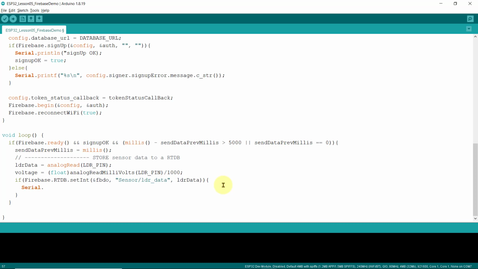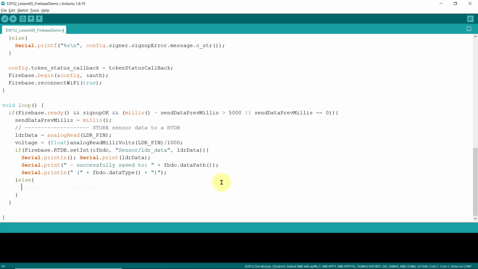So, if the setInt is successful, we'll simply print the LDR data, the data path where it was stored, and the data type used to store it. If it failed, then we'll just print the error reason.